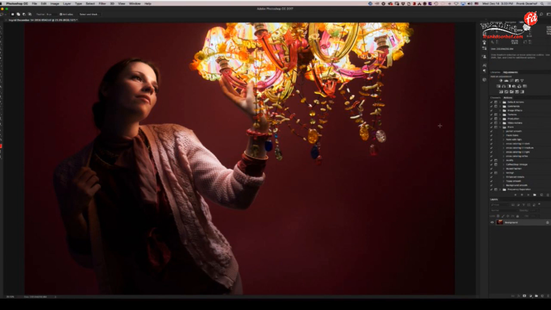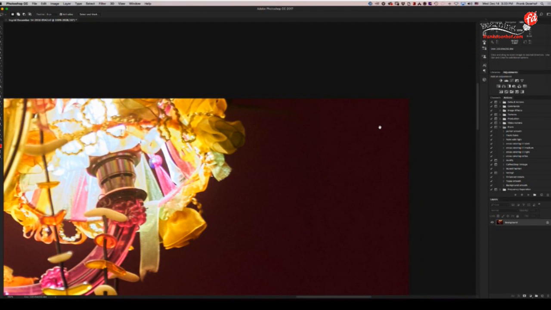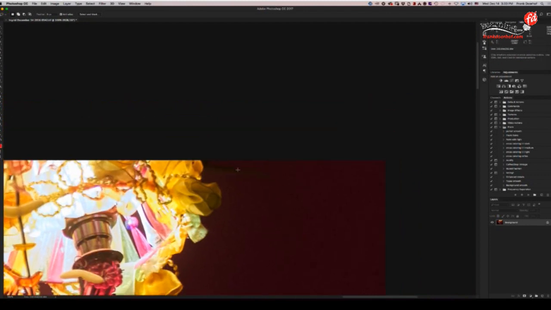Now a lot of people still ask me, why should I buy Photoshop? This is why you should buy Photoshop. Try to do this in Lightroom. And I love Lightroom, but this is just sheer impossible. The only thing I have to do now is fill this up. So I take my healing brush and I sample and I paint this in.